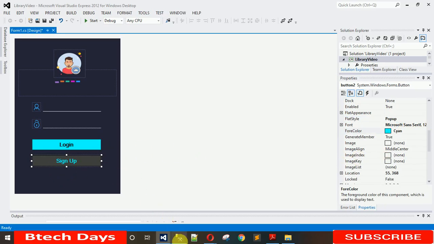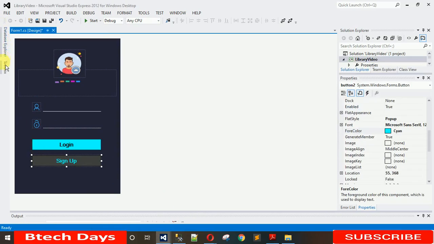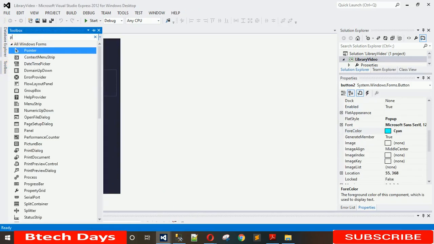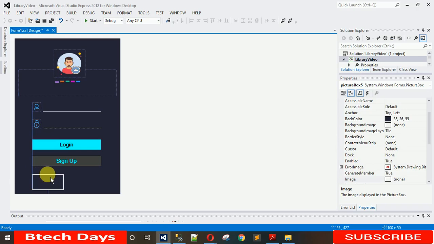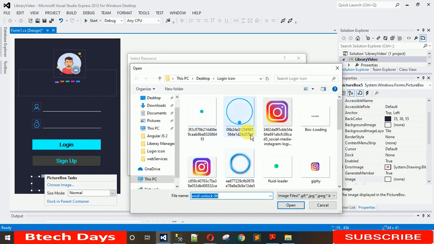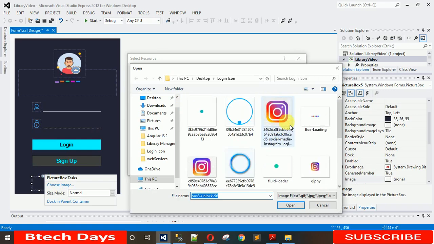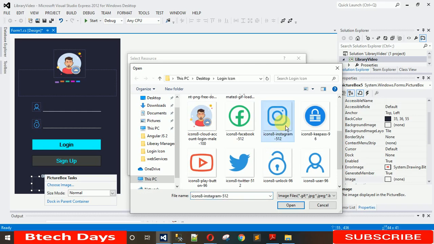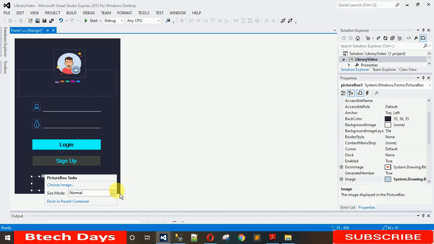And after that, in this you can see we have these logo as well, so I'm going to add these logo. So for that I need picture box. Search for picture box, just drag and drop it here, just decrease its size like this, choose image, click on import, and we have to select, first thing is what, Instagram. So let me select Instagram. Okay, and make it stretch.